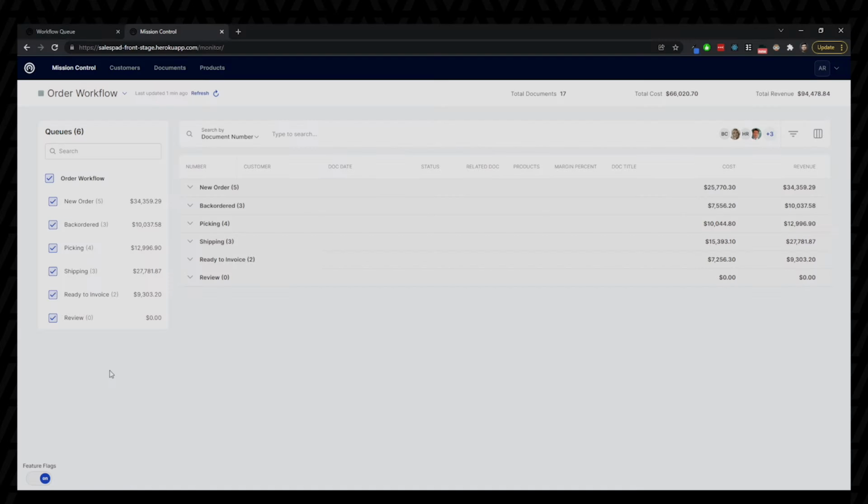Let's get started. One of the questions I hear the most each day is, what is the status of this order? Has this been shipped yet? Are we ready to invoice this? Using the status column in Mission Control allows me to answer these questions really easily. So let's take a look at that.